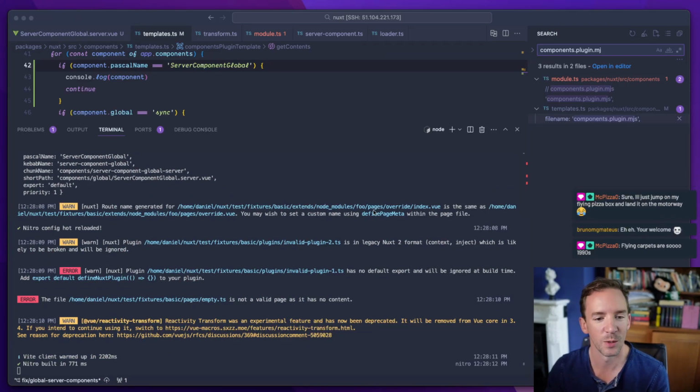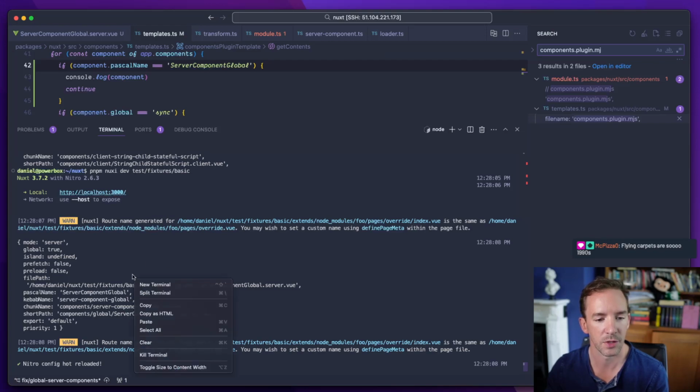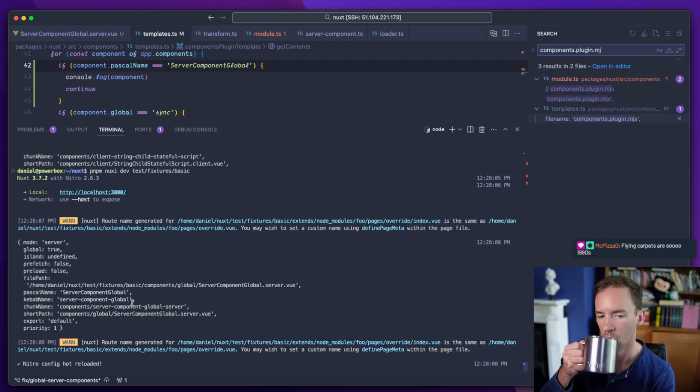Okay, so, right, this is what we're logging. It has got mode server and global true. And basically, I think if it's mode server, then we should import it. We shouldn't import the lazy version. We should just import the normal one.